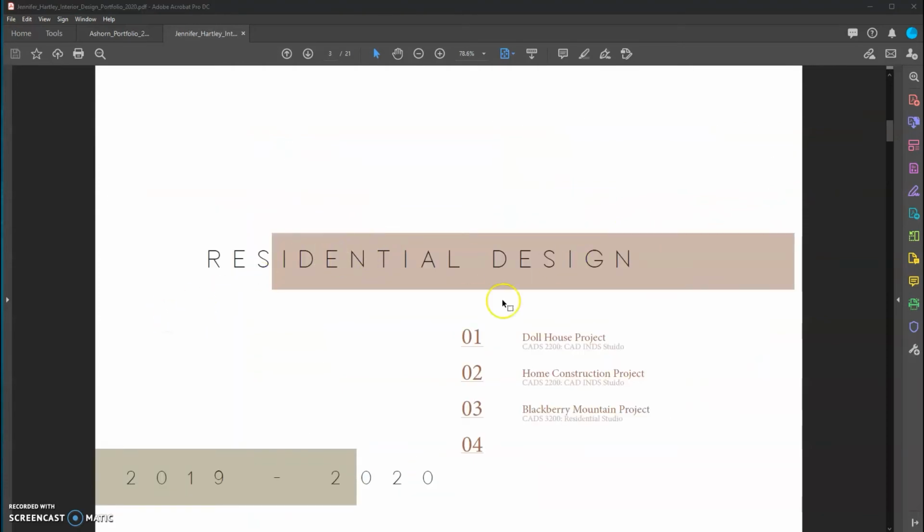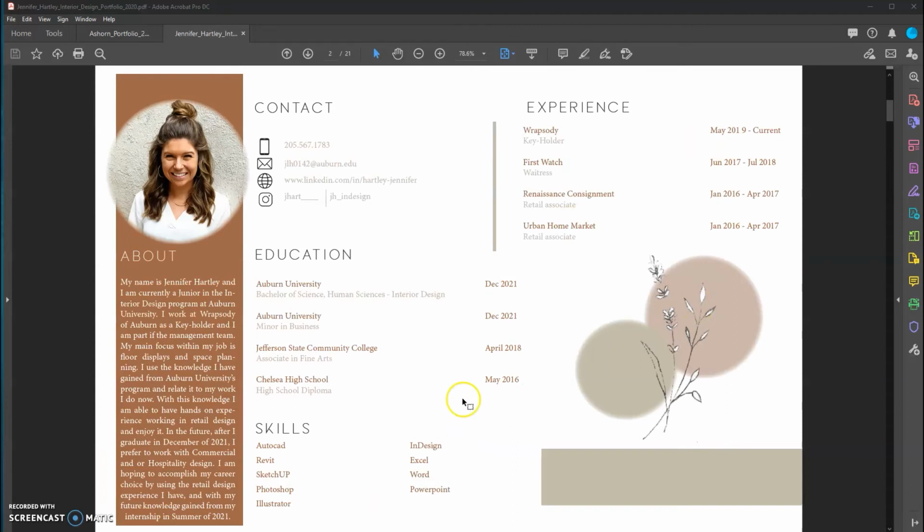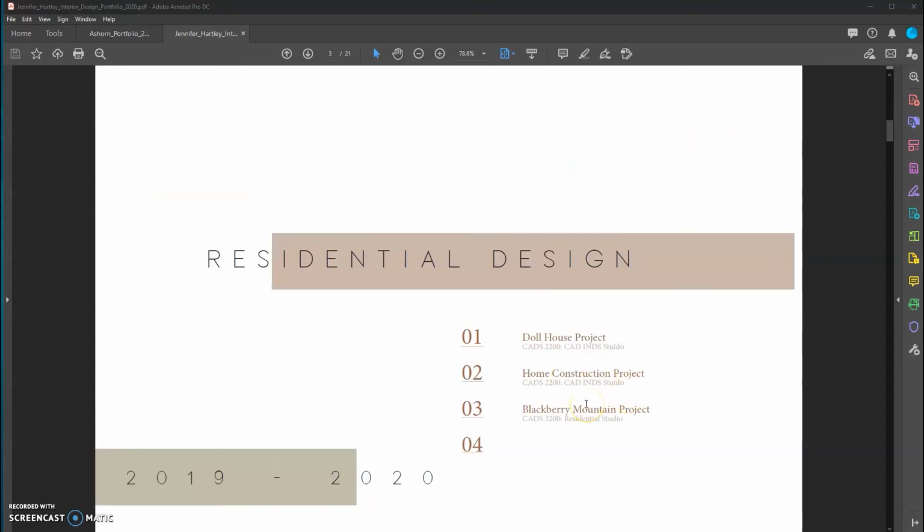And we start with the residential design. So this is, I think, the table of contents. I think you only have residential design, which is the dollhouse project and the home construction project, and good use of different colors to differentiate the title and the description. But I don't think you need the course information. Maybe you'd better change it.